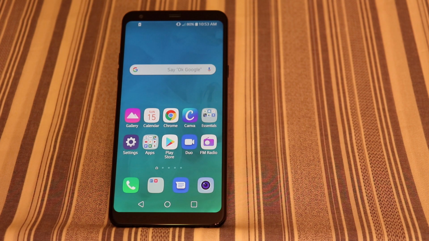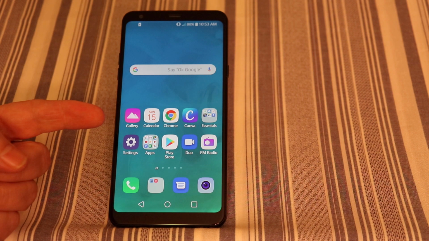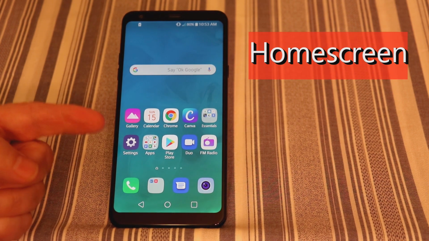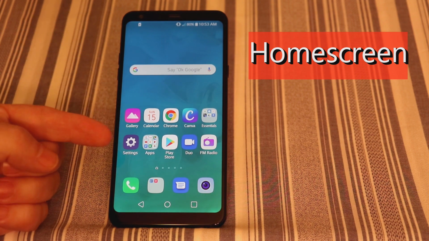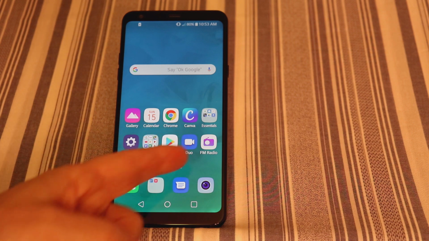Today my smartphone has the Android operating system on it, and I'm going to show you how to change the home screen wallpaper. What you want to do is start from the home screen, and that's the screen that has all these little icons on it.